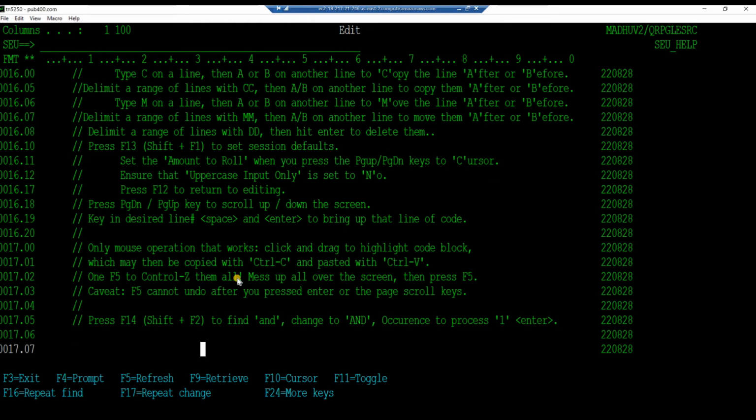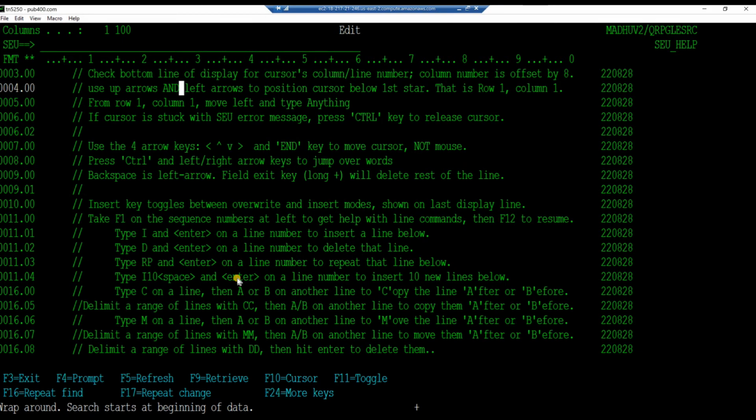Now press F17, that is Shift plus F5, to actually change small and to capital AND. End of data reached, string not found. One more time, Shift F5, because we have set it to process only one change at a time. Shift F5 and the small and in line number 4 replaced with capital AND. Shift F5 one more time. Small and in line number 5 replaced.